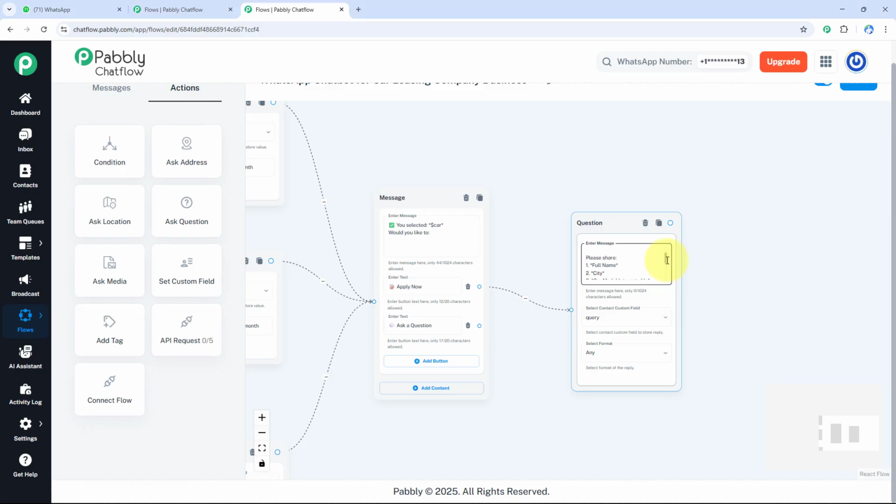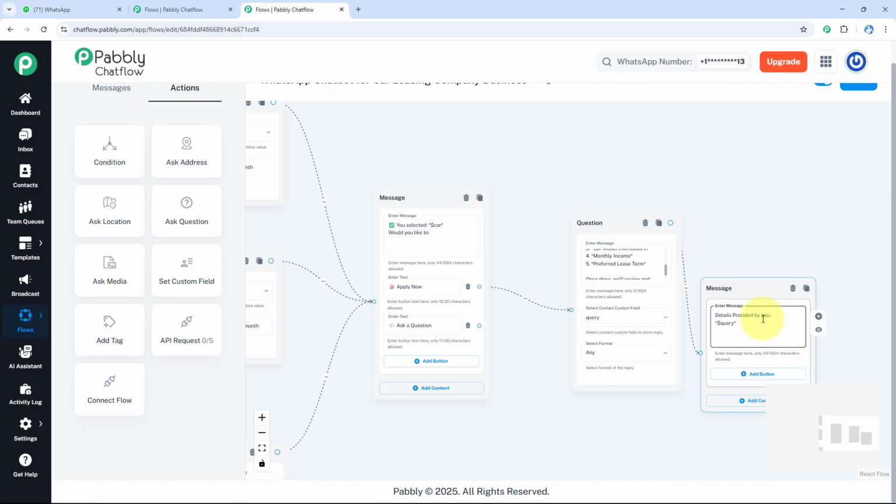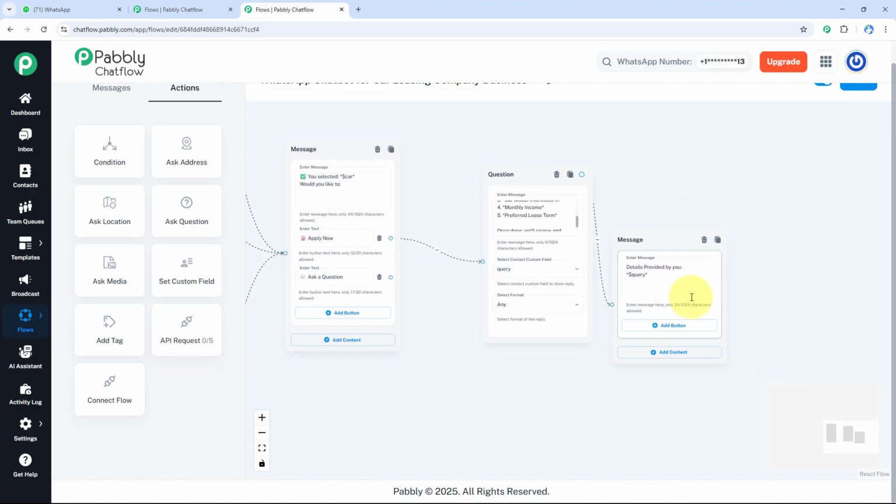After getting these details, I want to confirm these details from the user. For that, I will create a confirmation message. So I will drag and drop this hollow point and select text plus button. As you can see, I've created a message. Now I will create two buttons, one to confirm and one to edit.